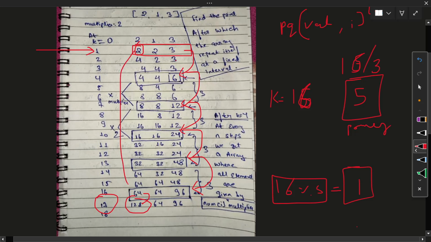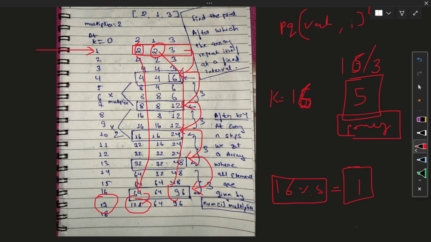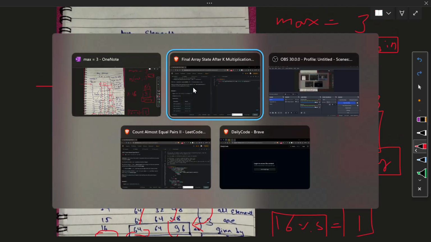For this value we have to do this for time plus 1 times. We have to multiply with time plus 1 times, and for this value we have to do the task for only time times. So for power times, we have to do this for 5 times, and we have to multiply with this for 6 times, and for every element we have to do this for only 5 times. So let's code this.